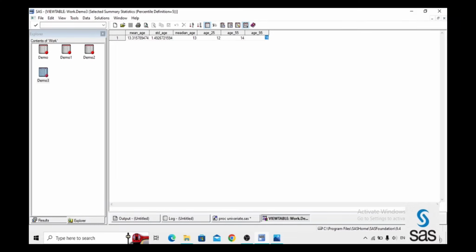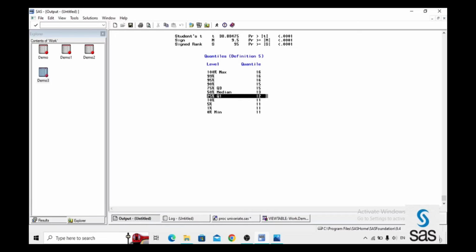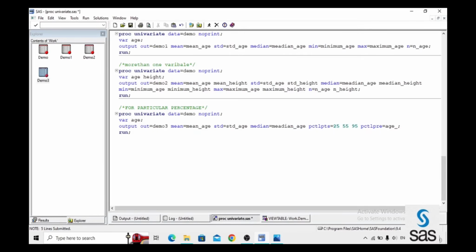Keep remember it: 25 is 12, 95 is 16. We cross check with the output. At 25 it is 12, at 95 it is 16. And like this you can get whichever percentage you want. And just like that we get not only a single variable, we can get a number of variables' percentiles at a time in a single data set.